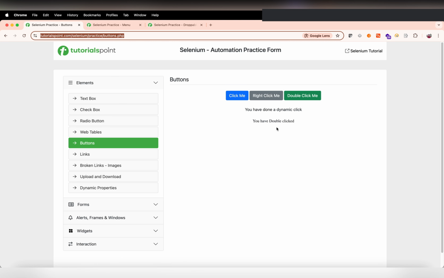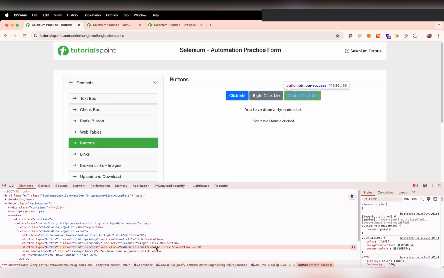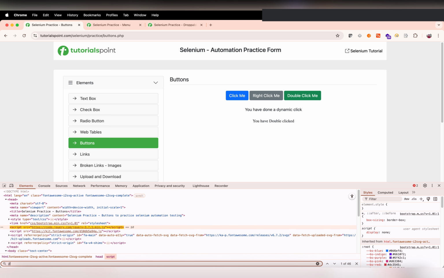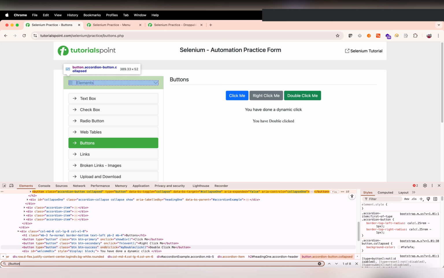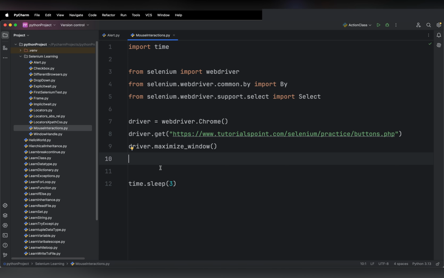Then we will try to do a right click here, or a double click here, right. So first we will try to find the XPath of these two particular buttons. Okay, so let me right click, inspect. Here we see double click me, so let me copy this, and here we will write double slash button, and then we will use the text function equal to. Okay, so we found it.